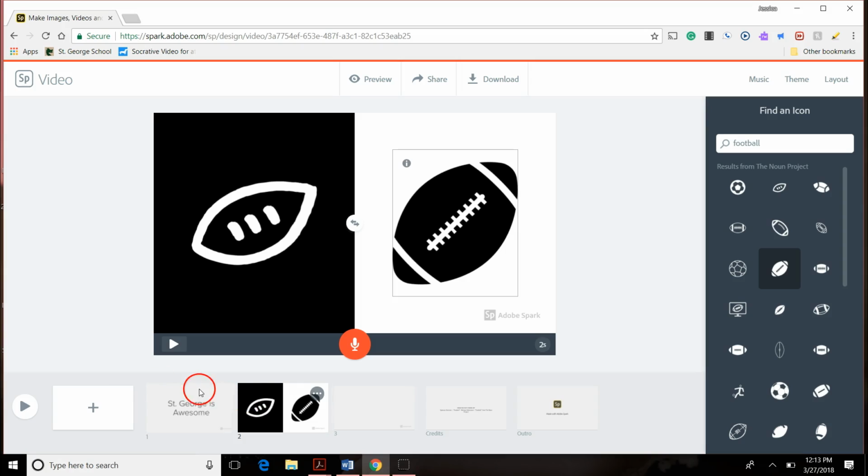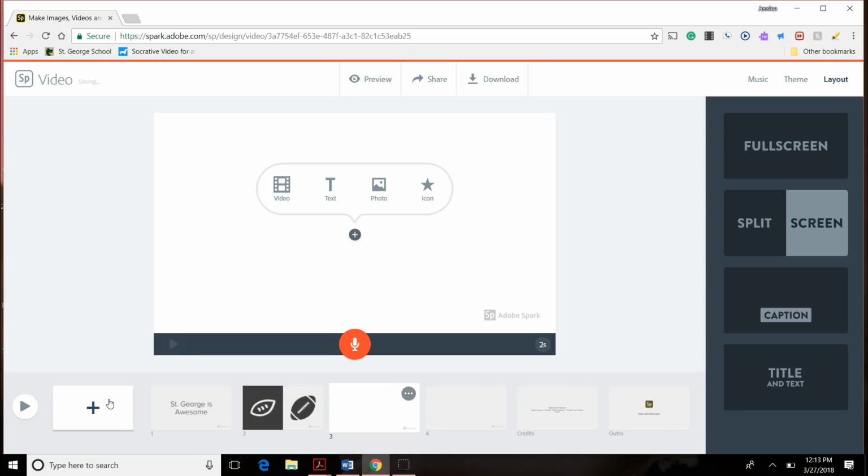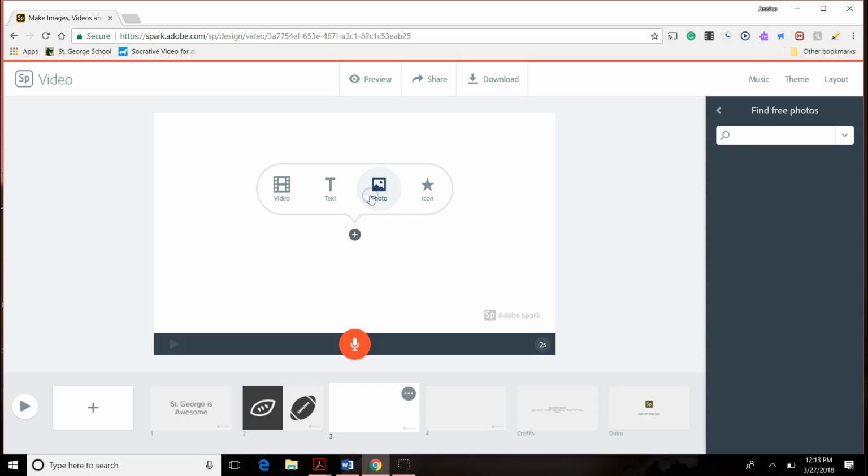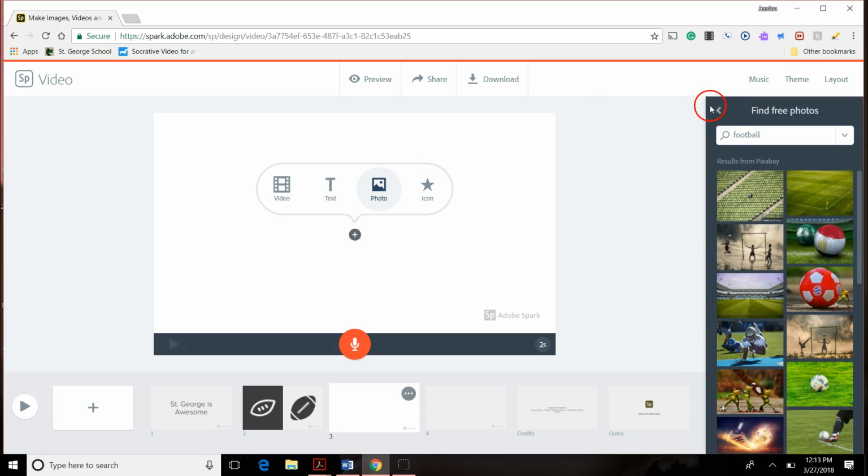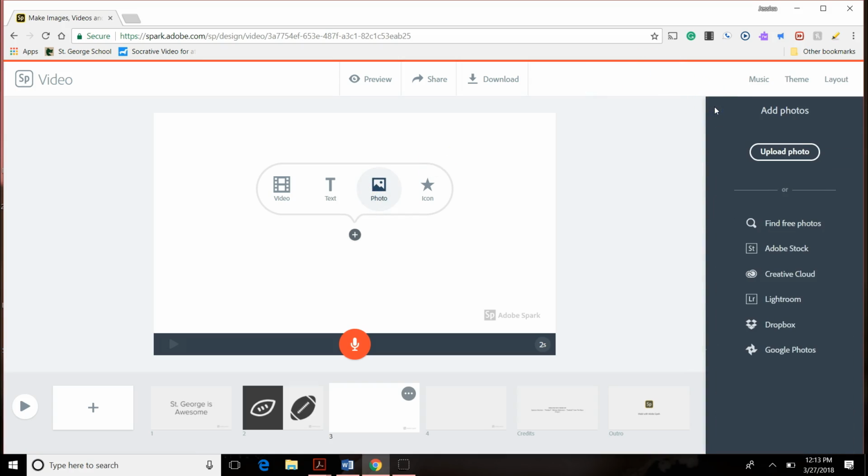Now, let's go back down here so that you can see what else you can do with Adobe Spark Video. We're going to add another slide. This time, I'm going to add a photo. I'm going to go back right here so that I can show you all the different types of photos that you can add. Your students can upload a photo that they have on their computer. They can find free photos using Adobe Spark. And all these different choices can be used to add photos.